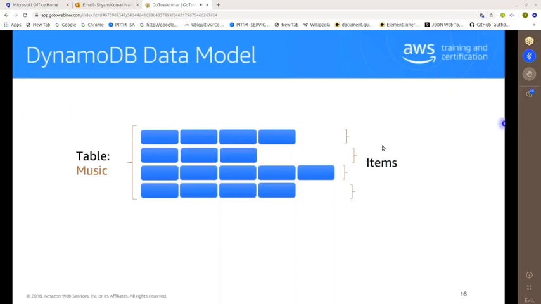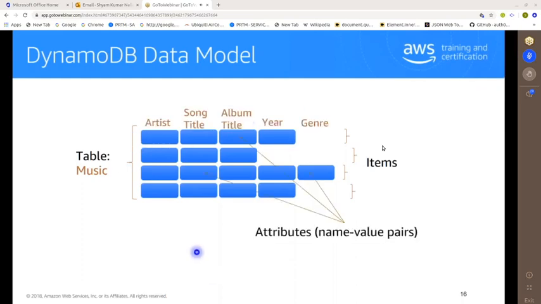Gaming applications whereby you need to show the leaderboards, and online cataloging, are a very good example and a very good use case of a NoSQL database. Now, you store the data in the form of items and attributes. In case of a DynamoDB table, each and every item can have different attributes.